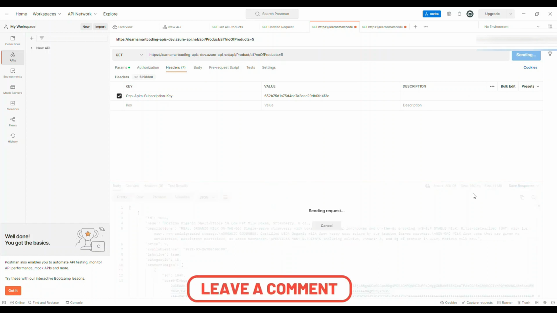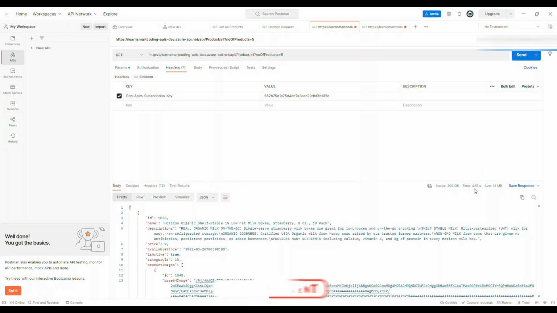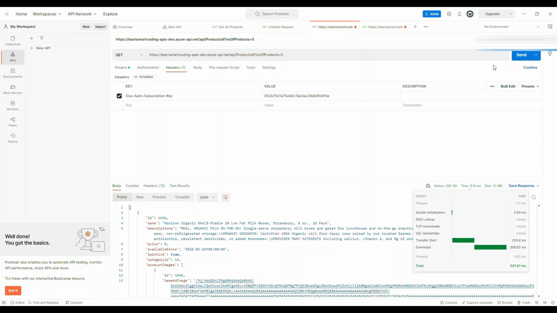So right now if I click on send, let's see how long it is taking. It took 4 seconds, 4.87 seconds. Now click on send again. You see this 514 milliseconds, which means our caching is working. See, the cache is returning the data, so it's pretty fast. You can see there's a huge difference, 1/8 of the response time, right? So that's how the caching policy works, and you can actually experiment with the Redis cache also. That's also possible from the API management.